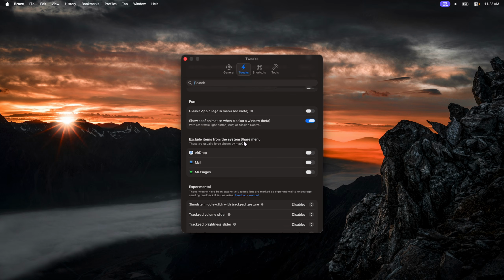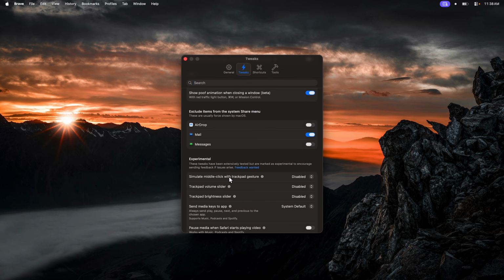Exclude items from the system share menu. You know what? I actually have never shared something via the Mail app in my entire life, so I'm definitely gonna turn that on.